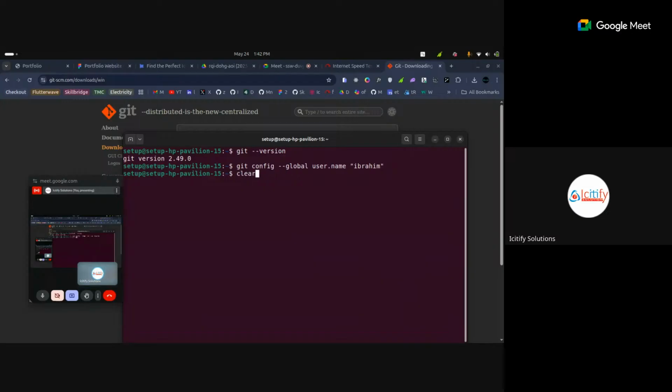So I'm going to clear my own terminal. So we have Git installed like that. All right, so now let's move to the concepts of GitHub.